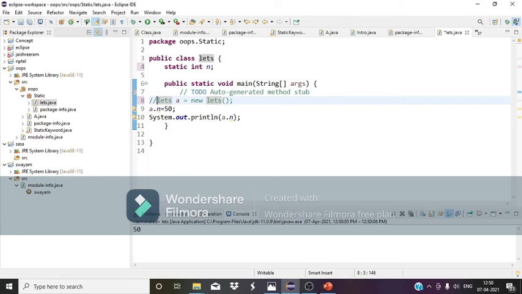Let's comment out these objects, and we will call it just by giving the value n is equal to 50, and this will print it. Okay, so you can see here it has printed the value 50. So this is the very important feature static holds. It means when we declare something as static, we don't need to create the object. Actually, it acts like a global variable.